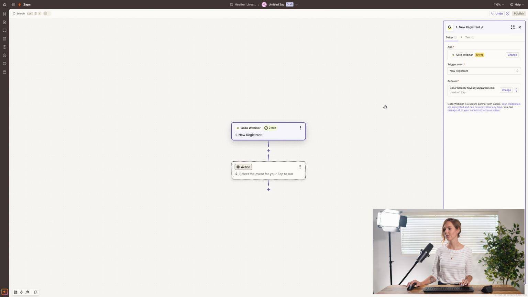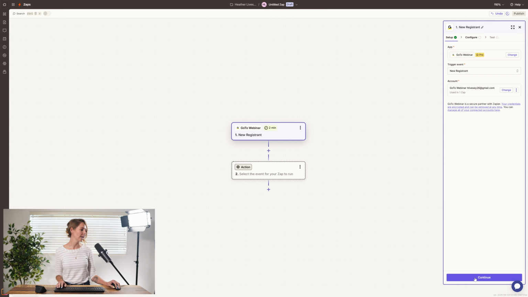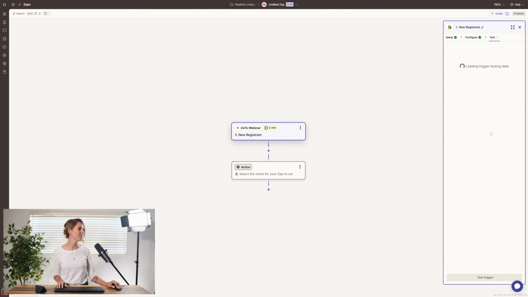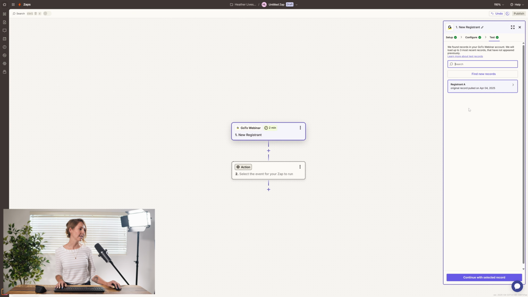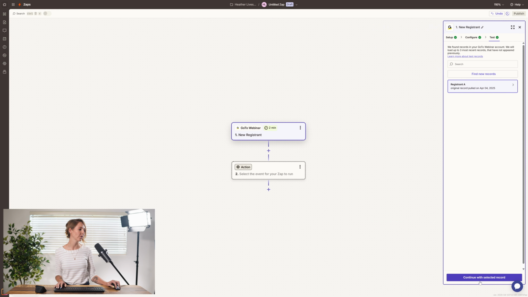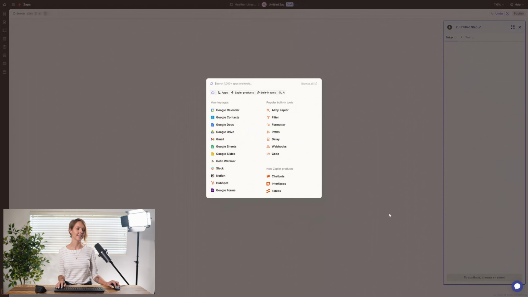So I want my new registrants to be created as new contacts within my system. So once I've done that, I can go ahead and hit continue. And I can configure this to choose which webinar. So I've got my sample webinar that I'm just going to be using for this example. I'm going to say continue. And then I want to test this trigger. So I'm going to test the trigger. And I have already signed up one registrant, so it's got that information over here for who that registrant is, what they've signed up for, all of that information is there. So I can go ahead and continue with the selected record.